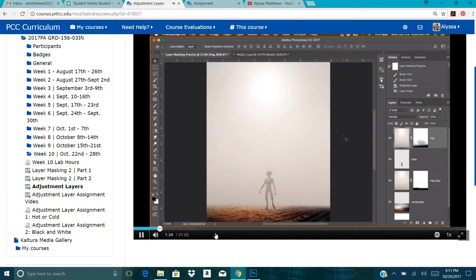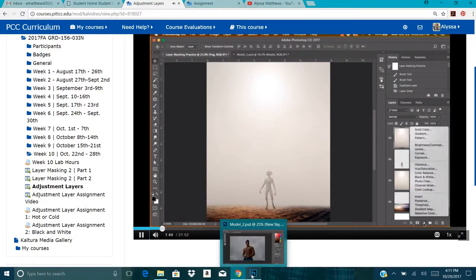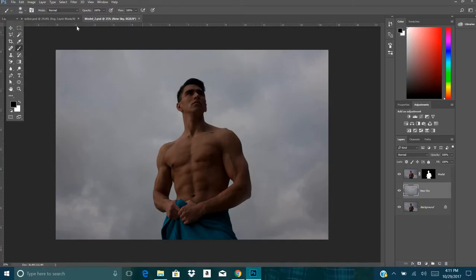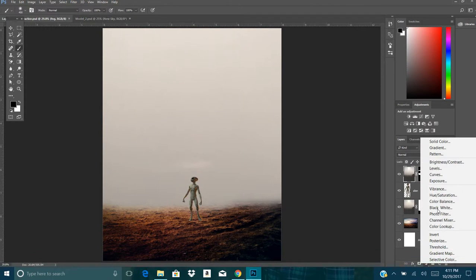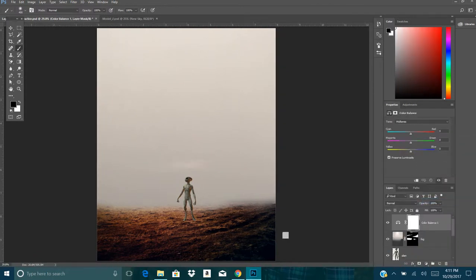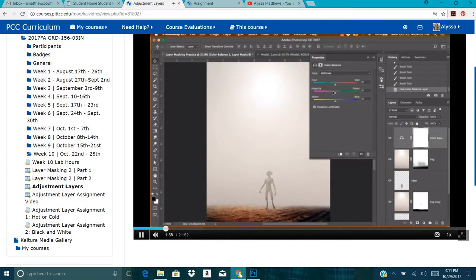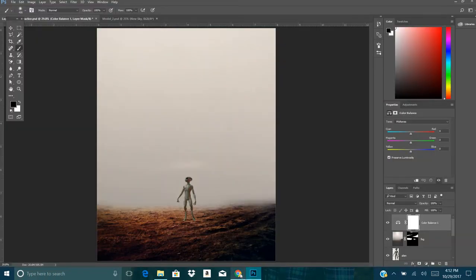So the number one thing is we want to make sure we have our top layer selected. All right, and we're gonna go down to this little icon right here. It's black and white. You click on it, and let's start with the really simple adjustment layer that most people usually use, and that is color balance. And what we'll do is, with color balance, you have a lot of different options here. So right now, our image is pretty neutral.